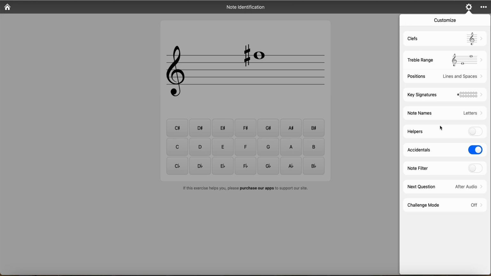I would just leave it right on letters. That's the way we do it here in the US. Now for other countries, of course, there are other options. Helpers, I'm going to leave that set to off.